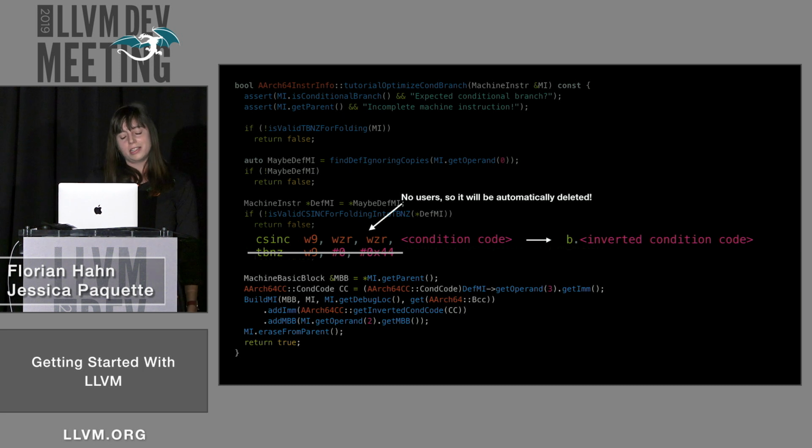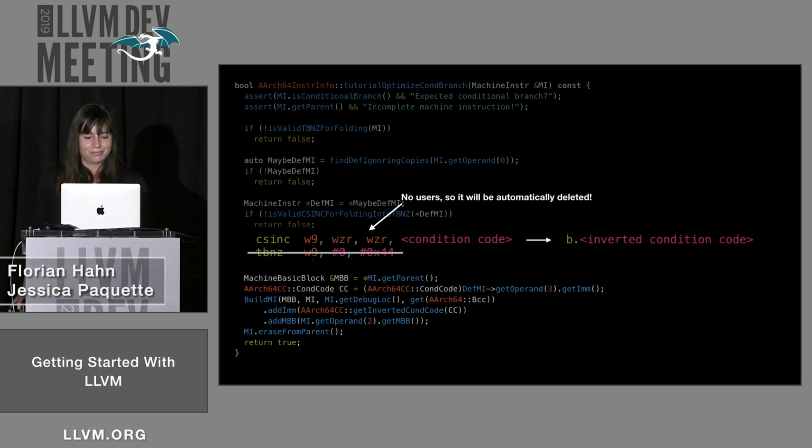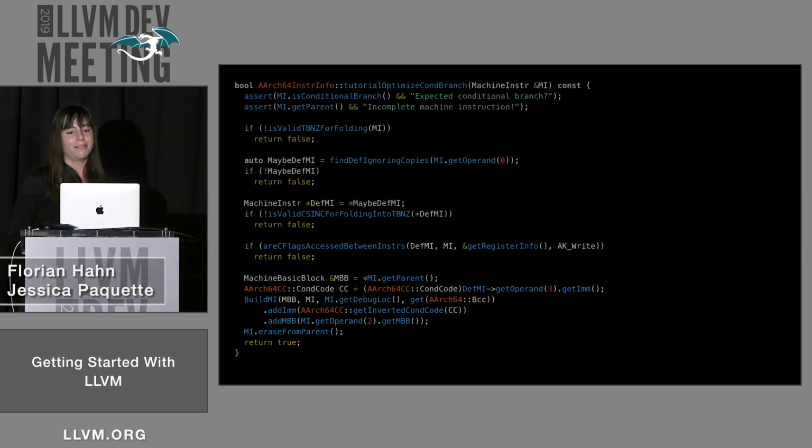Earlier we checked that the CSync has exactly one user, and that user was the TBNZ. Since the branch doesn't actually use the CSync, it now has no users. And so eventually LLVM will just automatically delete it. So we're actually done at that point. So now we have a basic peephole, which will allow us to actually perform the transformation that we want. Awesome.